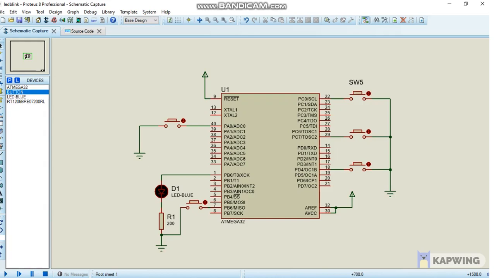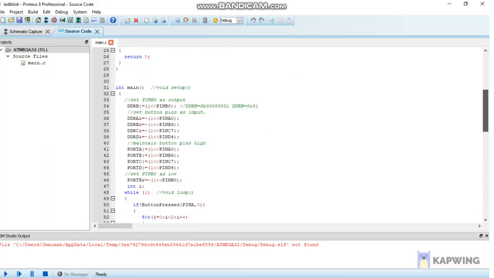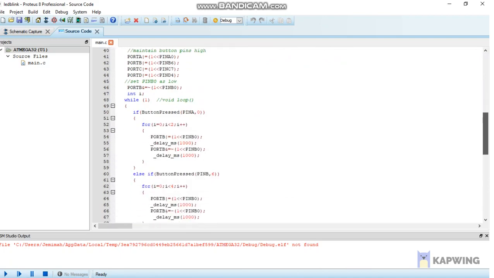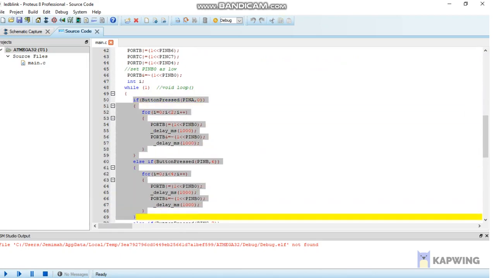What you are looking at on your screen right now is the schematic that we had, and you're also able to notice that I've added another switch, switch 5, SW5. Now to our firmware, it's still intact. It's the last code that we did. Let me just take you to the while one loop and consider everything inside it.